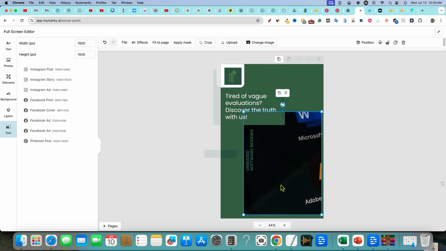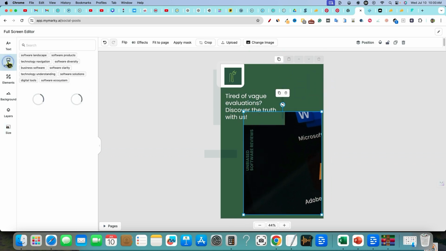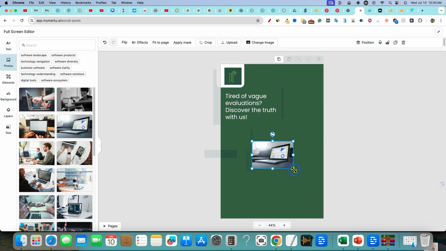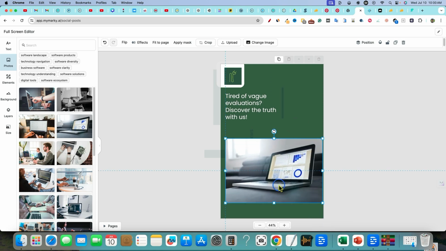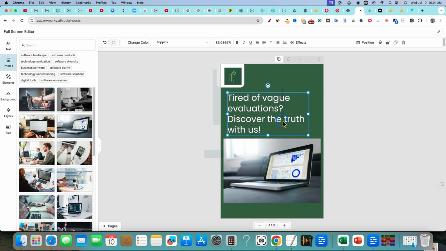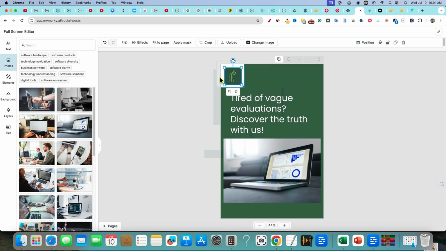I usually just keep this, but if we wanted to change the image out, we could just come over to photos and select a photo right here and maybe change this out. And maybe I would just remove that photo right there and replace it, right? So you can replace the image. You can also select all and then maybe move this text up a little bit, or drag and drop, make the text bigger and move that over. So you can edit any part of the image.